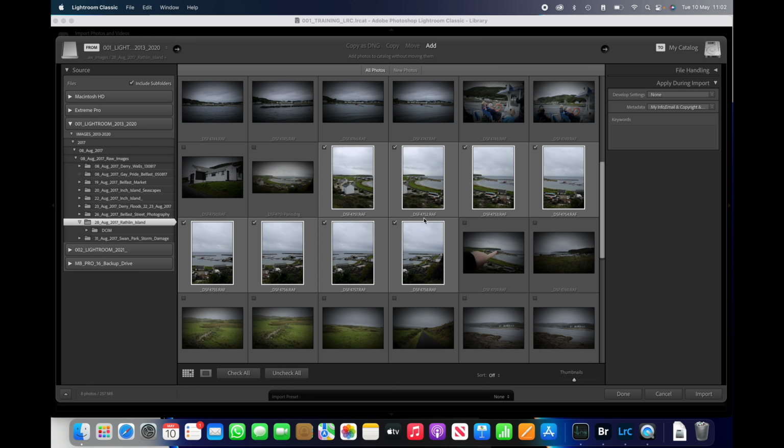Having selected the images, this is a panoramic view built over 1, 2, 3, 4, 5, 6, 7, 8. And these are 8 50 megabyte files, so it's effectively 400 meg. What I'm just going to do now is press the import button to load them into the computer.